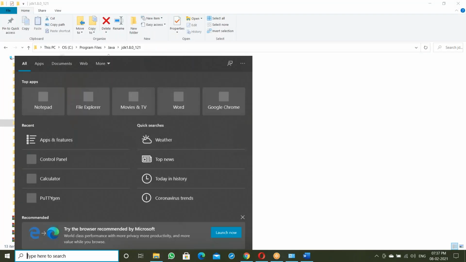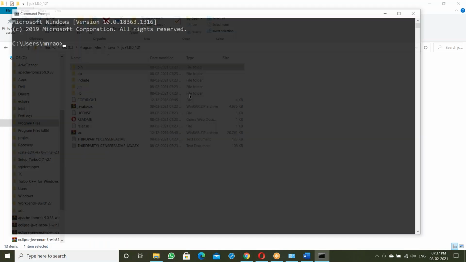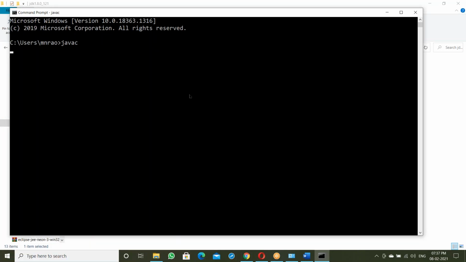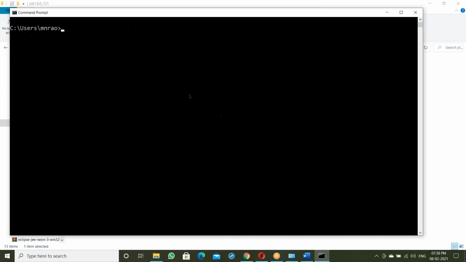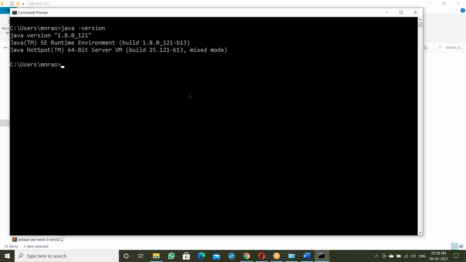After that, go to the command line here. Get the command prompt. See, javac, yes, it's identified. Okay, cls, clear the screen. Java version. That's it. JDK 1.8, right? JDK 1.8.